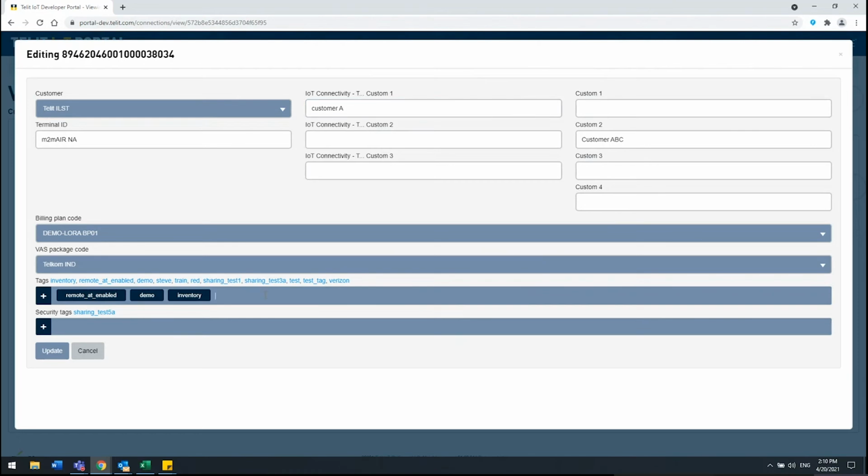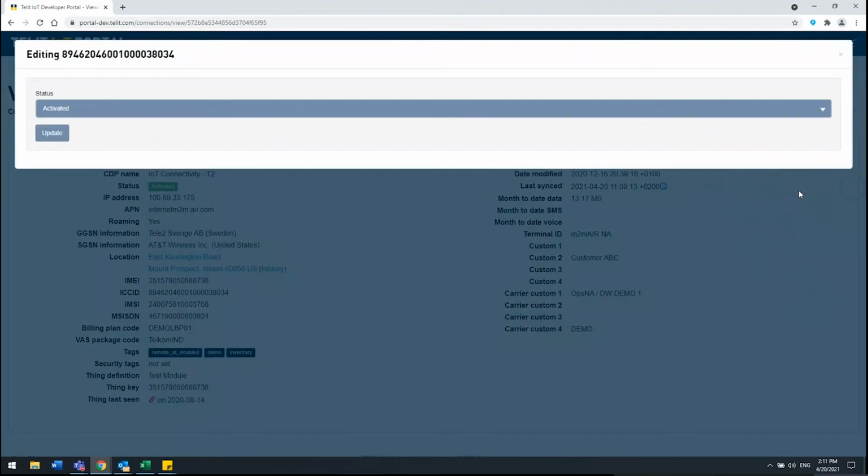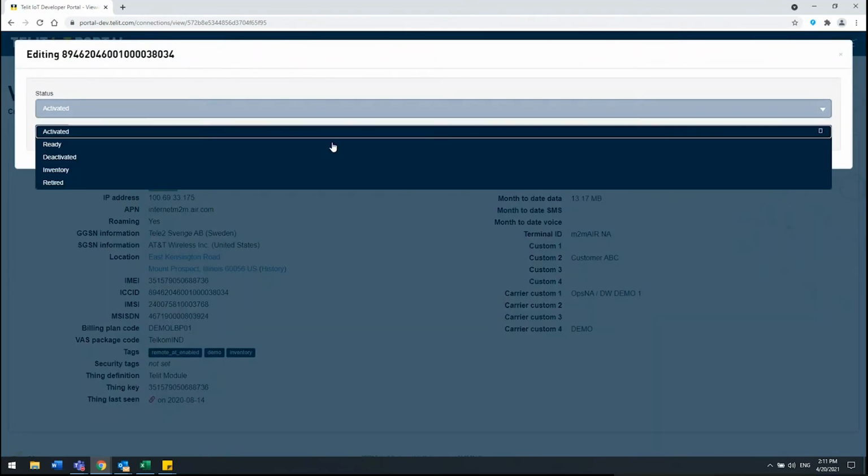You can also create tags. So if you want to make a group of SIM cards, for example, then you can just create a tag. This will be relevant in case you want to set up alerts. So I go back to actions, and from here I can also change the status of my SIM cards.